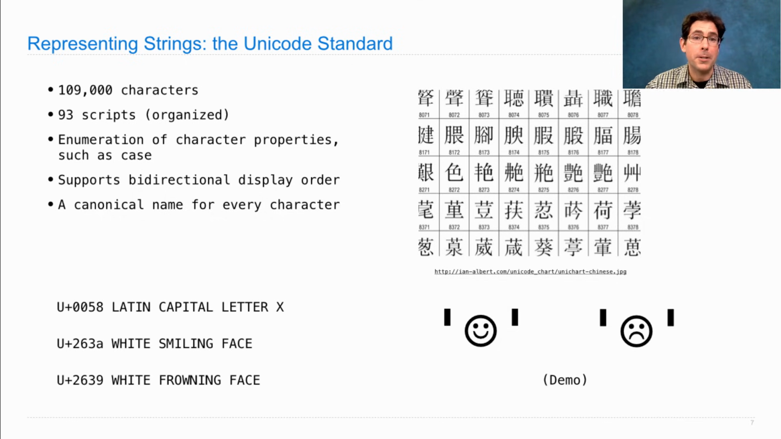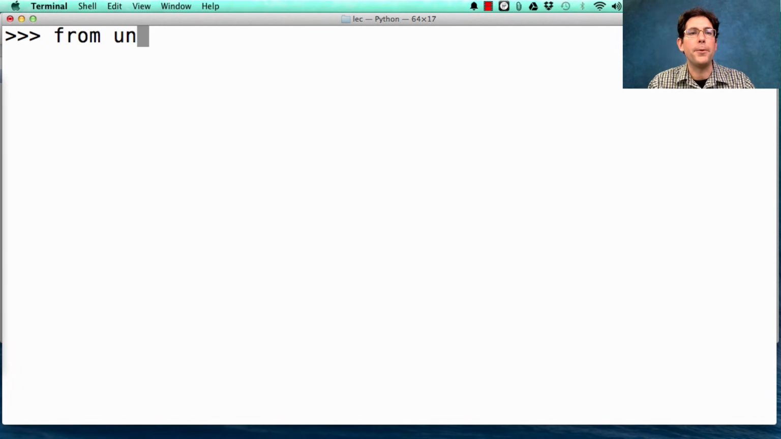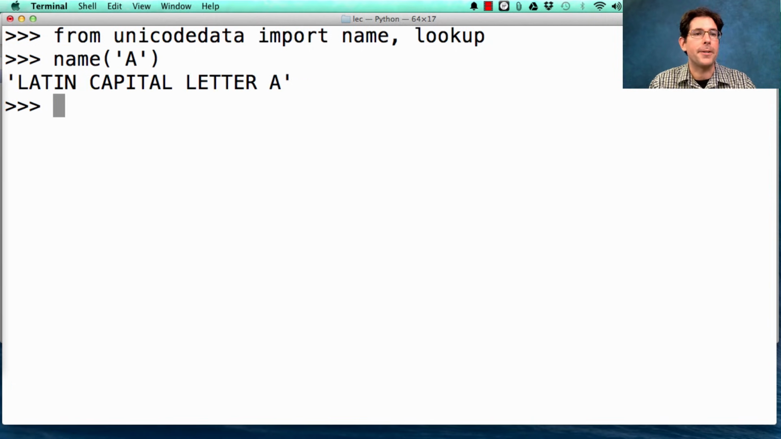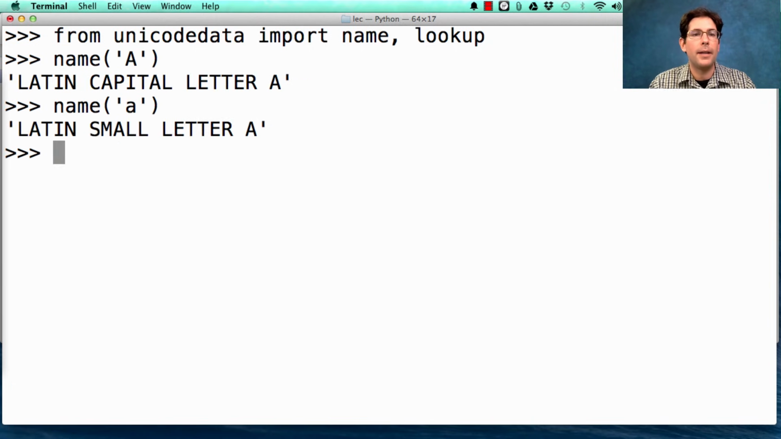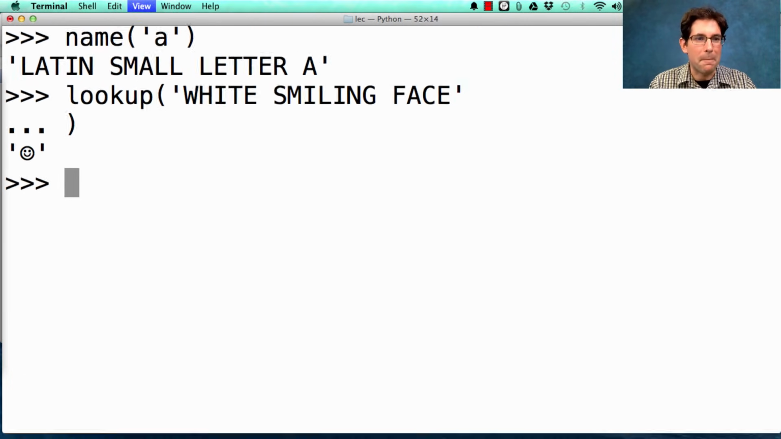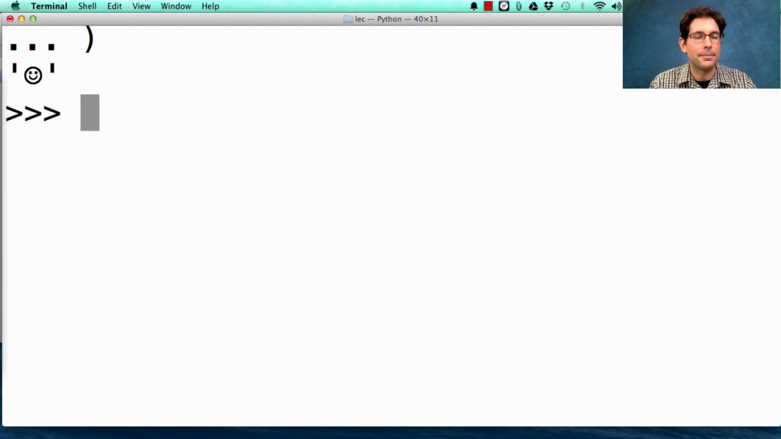And most programming languages support Unicode, and so you can access these characters directly. So I'll type from unicodedata import name, and lookup. Name gives you the name of a Unicode character. That's Latin capital letter A. And that's a Latin small letter A. Lookup does the opposite. I start with the name, and it gives me the character. So if I look up the smiling face, there's that smiling face. We can make it even bigger so you can see just how smiley it is.